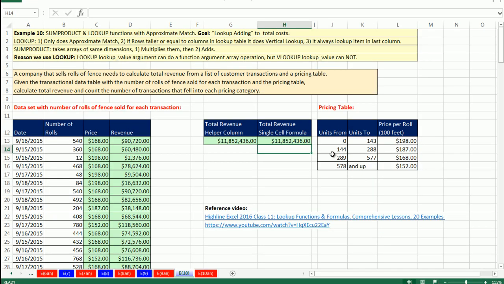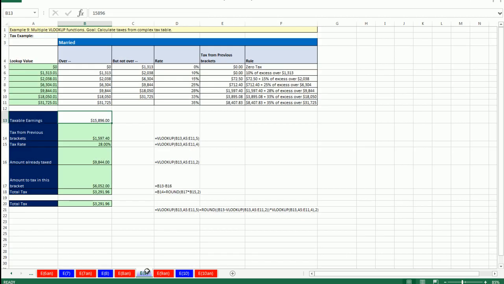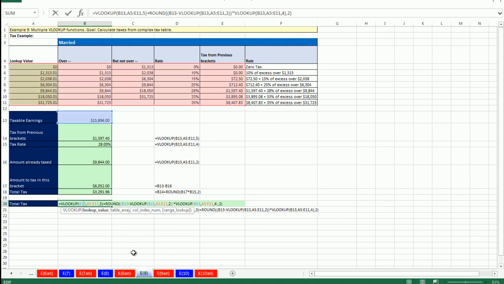All right, that was a pretty epic LOOKUP video. We saw in this last example how to use LOOKUP. We actually saw how to use LOOKUP over here. But then we saw how to use LOOKUP to simultaneously look up multiple prices, multiply it times the number of rows with SUMPRODUCT, and get the total. Back here on example 9, we saw an amazing series of lookup functions to do a tax problem.